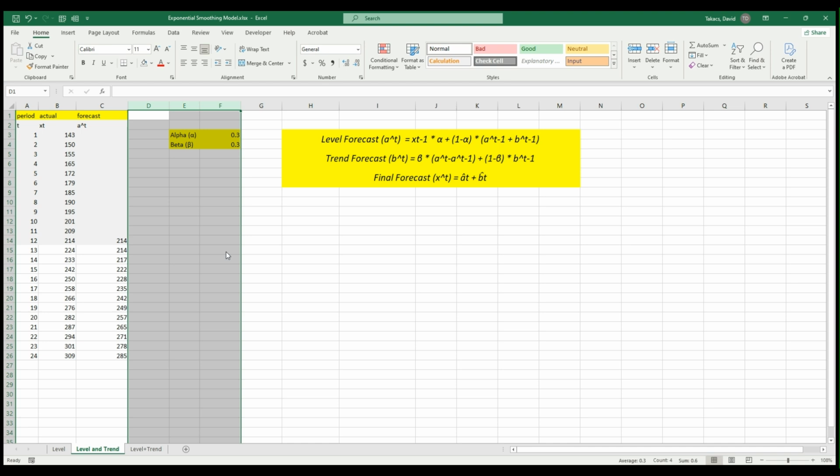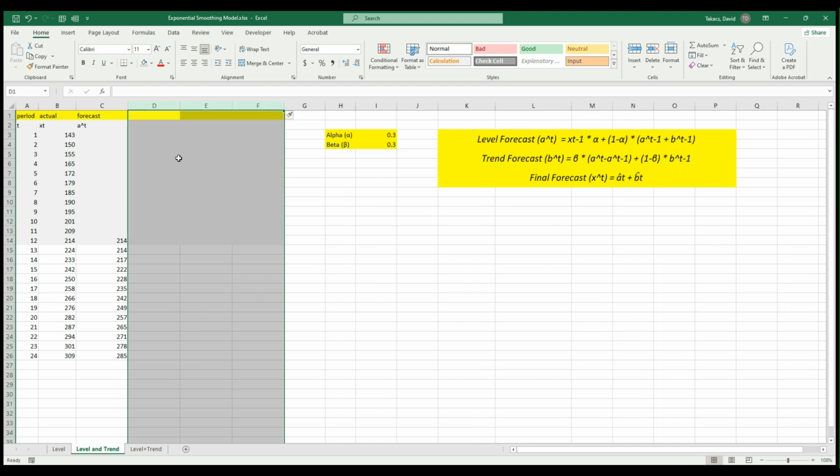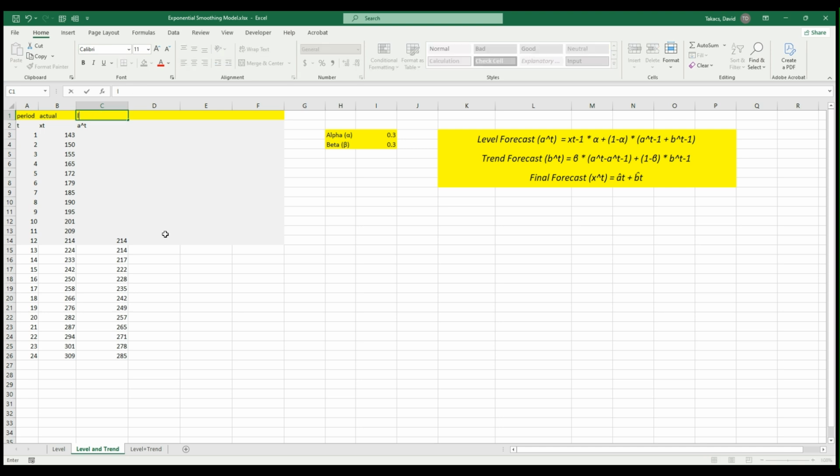I'll just make some space here. And firstly, I will rename this to level forecast. And we will also have trend forecast here, which will be beta hat for period t. And then our final forecast using this formula here will be x hat for period t.